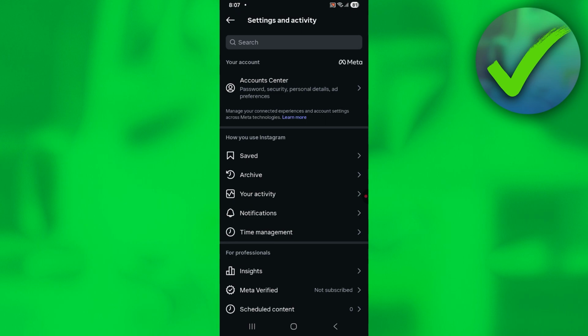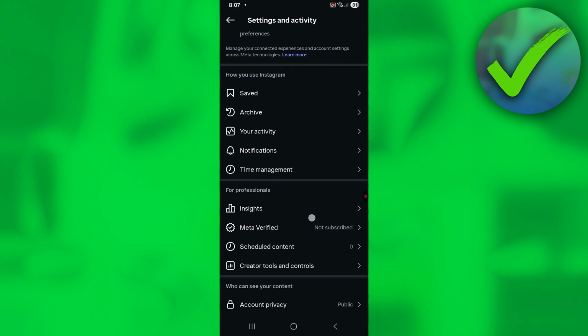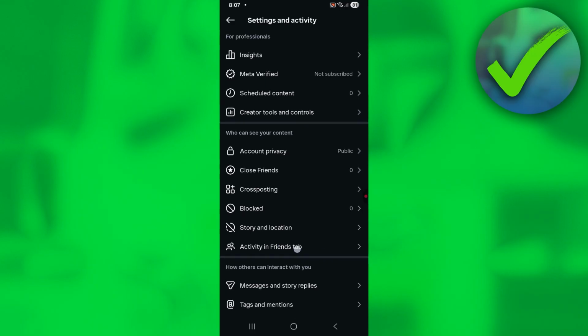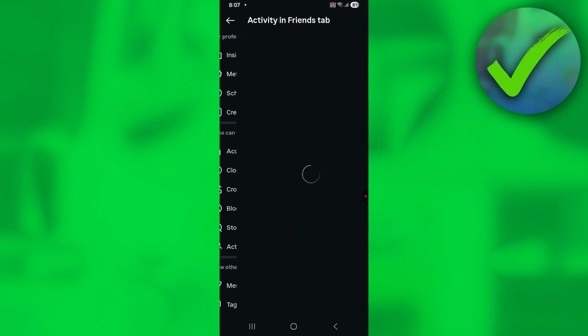And then once you do that, just click the three horizontal lines on the upper right corner of the screen. And then in this part, what we're going to do is to scroll down until you see Activity and Friends tab. So once you see it, all you have to do is to click on that.